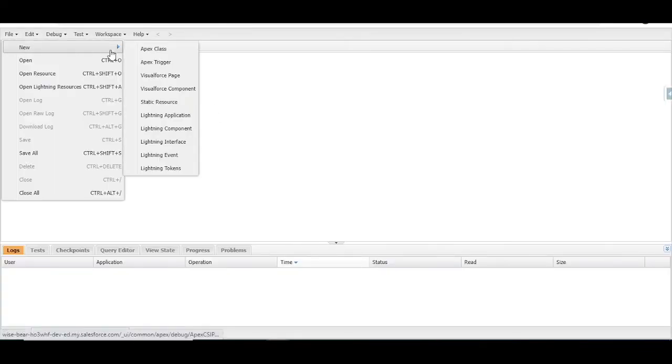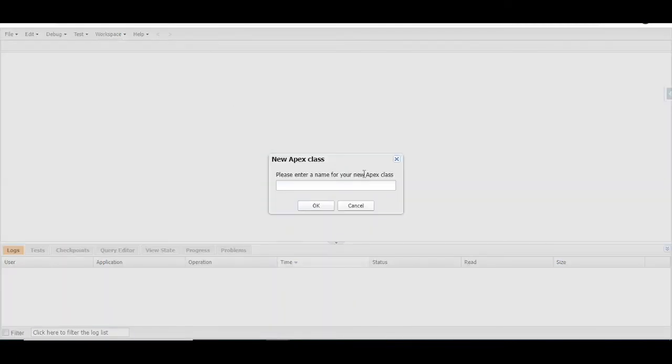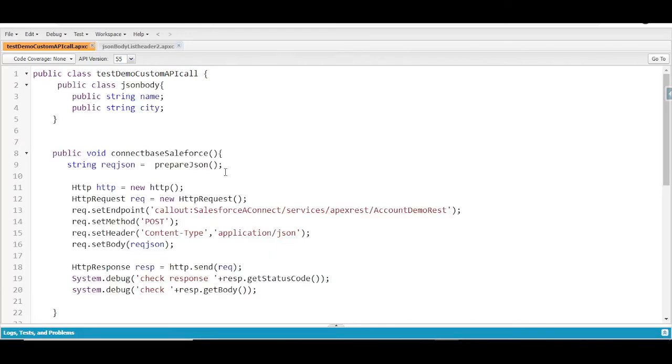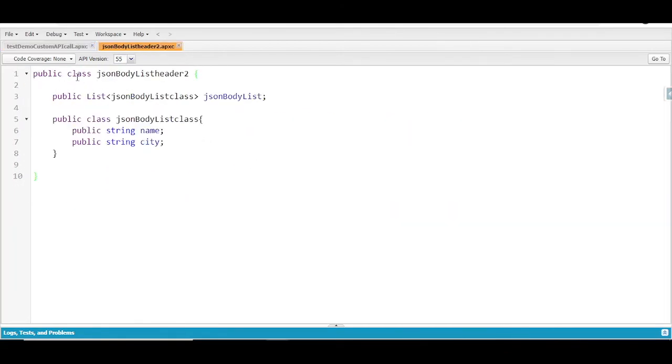Now I'm here. I'm going to create a new Apex class. Let's say test demo custom API call. I will copy a code which I've written already. Give me 1 minute. So I've copied the code, but before that I also created one more class.